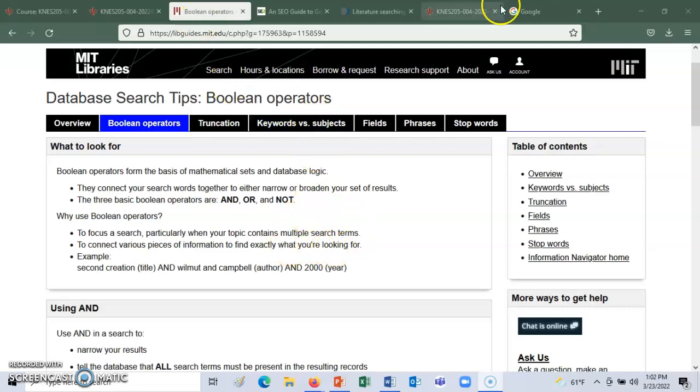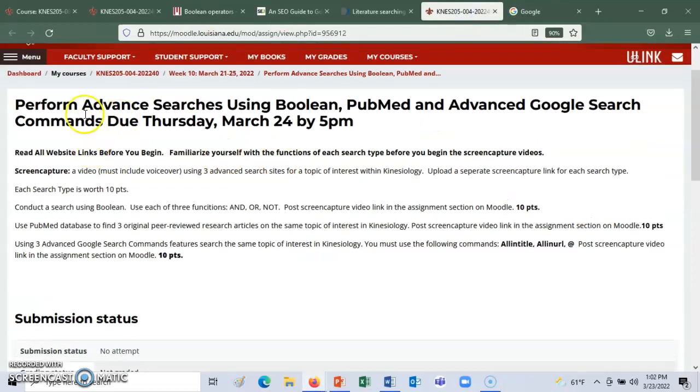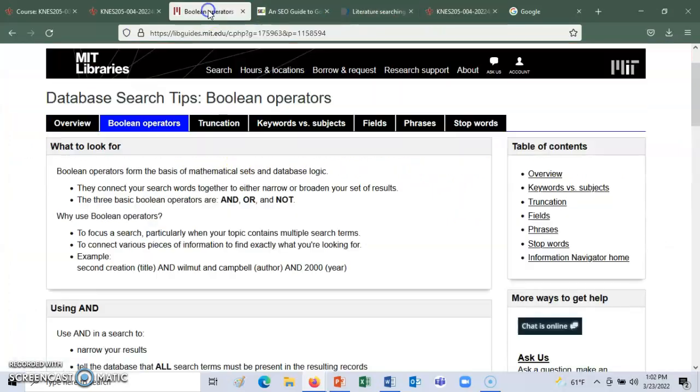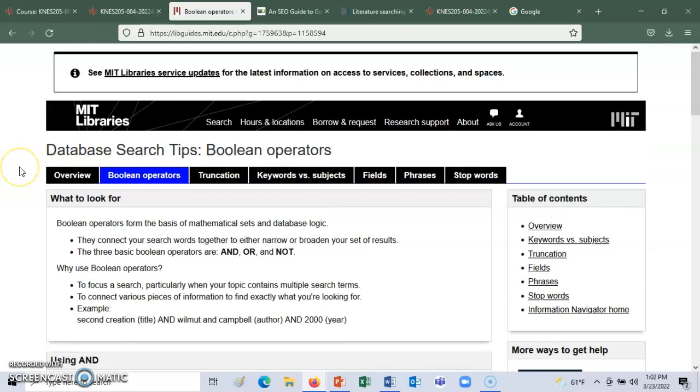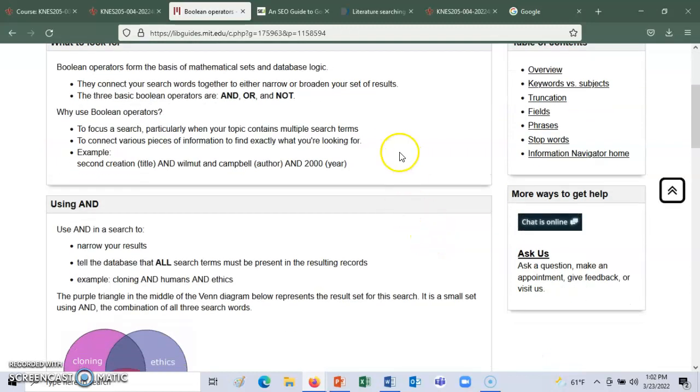Alright, hello. So we are doing the perform advanced searches using Boolean, PubMed, and advanced Google search commands. The first thing, Boolean, I don't know if I'm saying that right, but Boolean operators using and, or, not in your search to do different things.